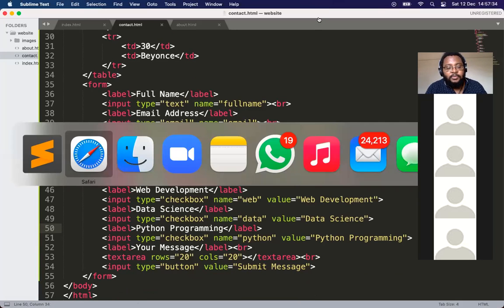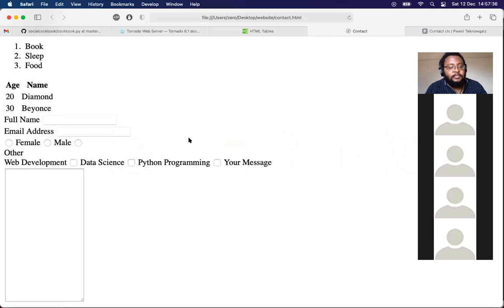Then refresh my browser. So now we see web development, then there's a checkbox, data science, there's a checkbox, Python programming, there's a checkbox. So is that how it's supposed to be? When you tick this checkbox, do you think you're putting a tick for web development or data science?